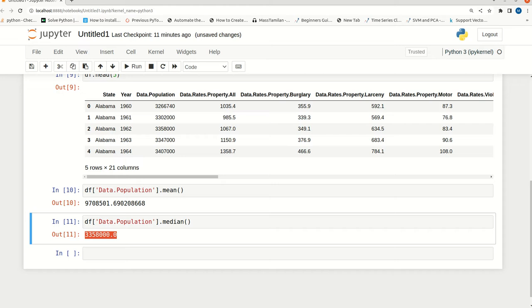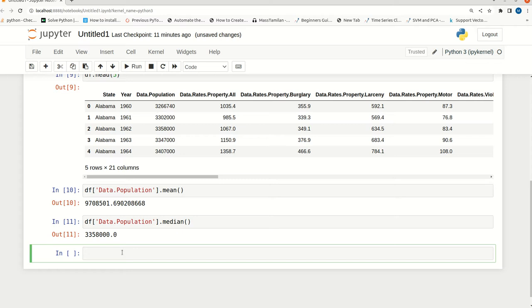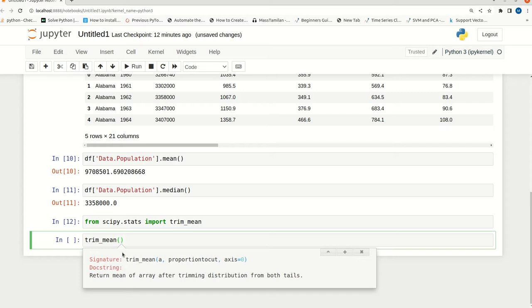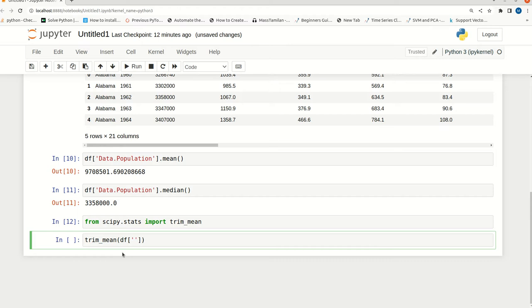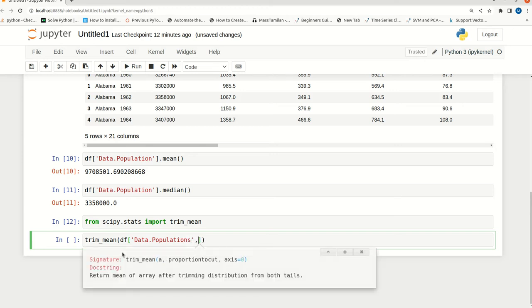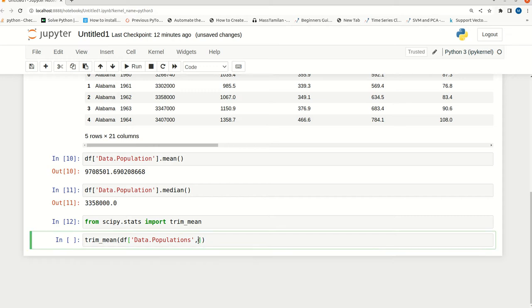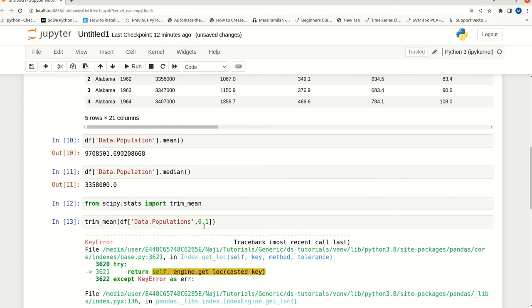To calculate the trimmed mean we have to use another package called scipy. We already installed scipy, so we can import trim_mean. Here I give trim_mean the data, df dot data population, and then how much percentage we have to trim. That is the proportion cut. If we give 0.1, it slices off the leftmost and rightmost 10% of the scores, from both sides. I can give any value, but here I have given 0.1.